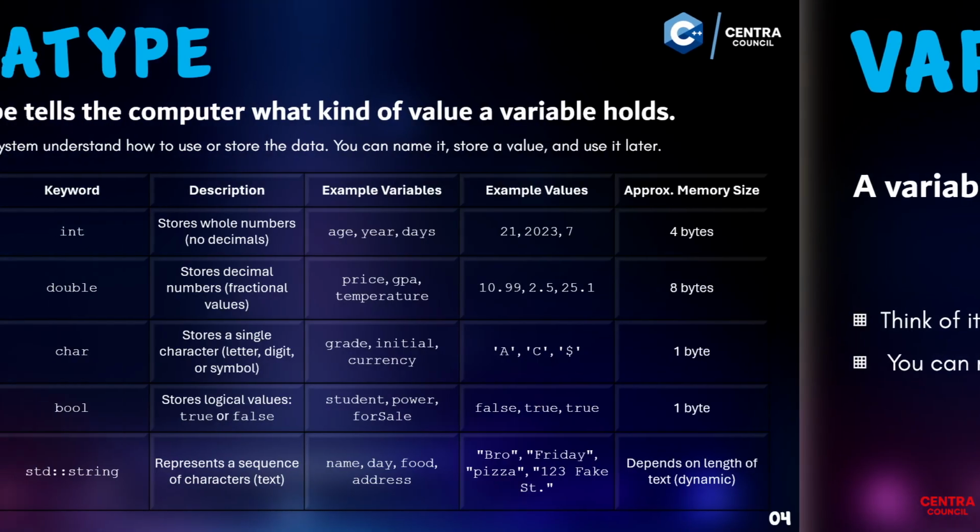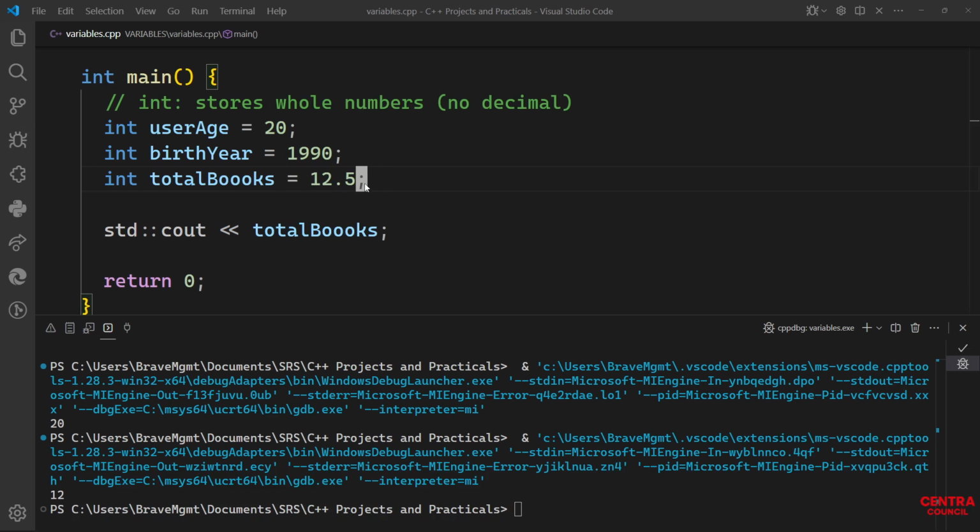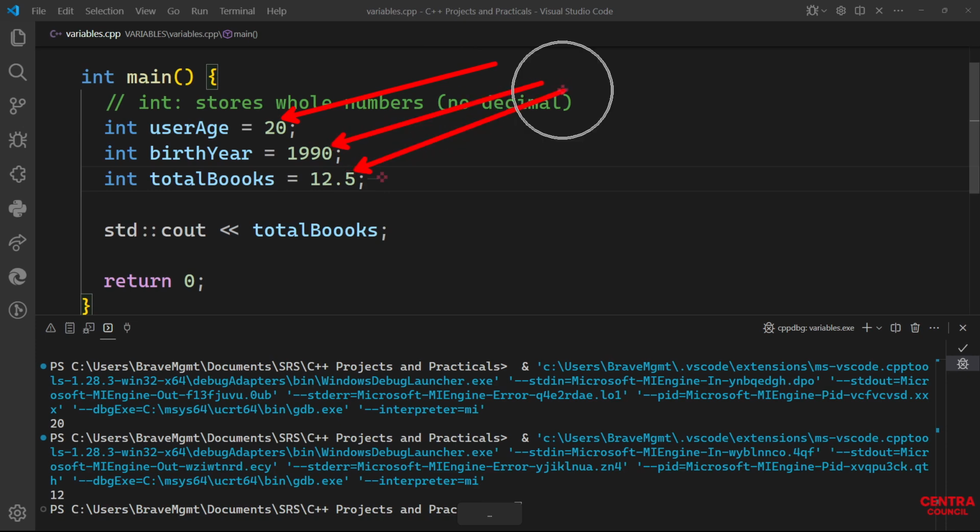Now all of these variables which you are seeing here, they actually store what we call a data type. You can see we have this 20 here, right? We have this 1990 here, and we have this 12.5, right? All these are actually values, so they are actually called data as well. So the user age, birth year, total books, they are all data, but their data type is different. For example, this 20 and this 1990, they are called integers. This total books, well, you can see it's decimal. In C++, we don't call this an integer anytime it contains decimal.